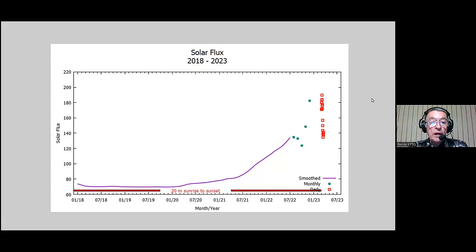And it's been that way in this graph since 2018. So you don't need much solar flux to have 20 meters open, at least during the daylight hours. When the solar flux jumps to around 135, then 20 meters is open all night to somewhere. There may not be somebody at that somewhere, and so the band may seem like it's closed, but in general, 20 meters is open to somewhere all night long at around a solar flux of 135.